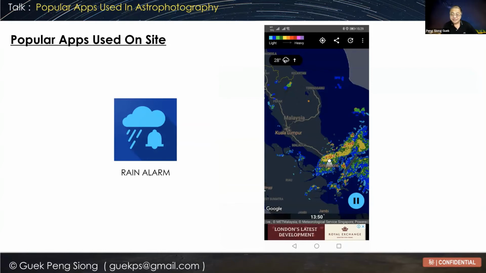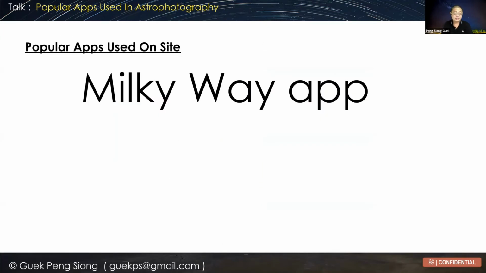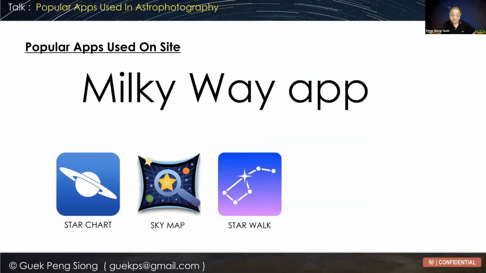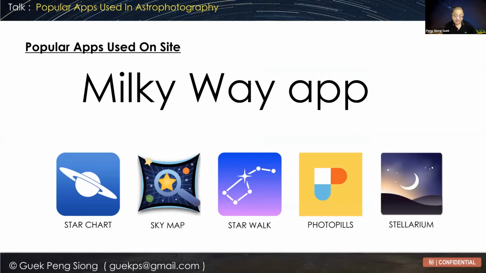You can see from the scale here, from light to heavy rain or clouds. So from here you can see the density of this thing. So basically these two apps are very useful for on-site checking of the weather. Then when you're on site, you also need to know where the Milky Way is and confirm where it is. So these are the few apps that you can use to check on the Milky Way itself.